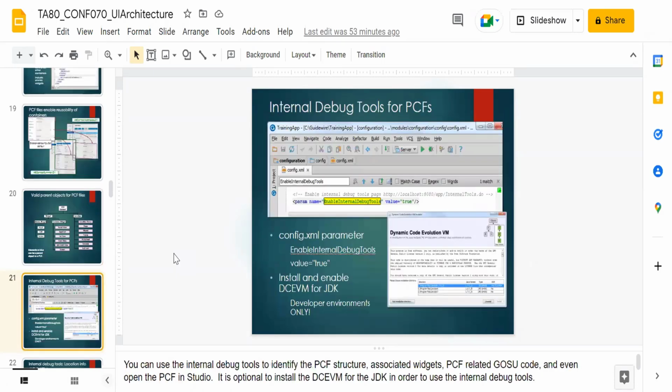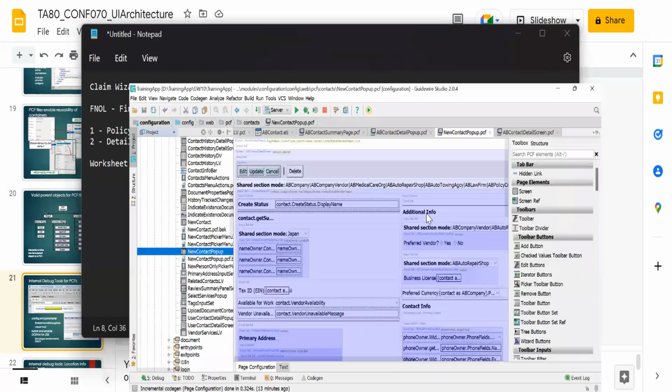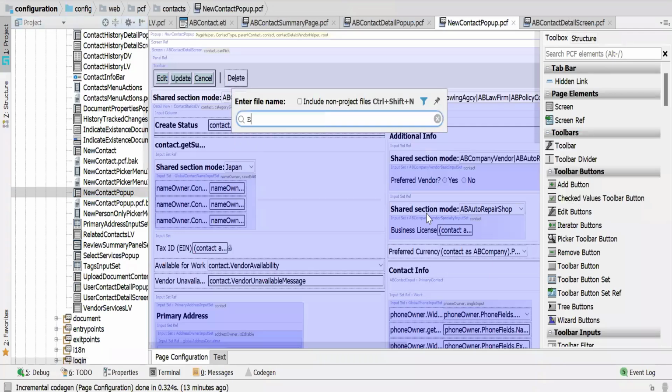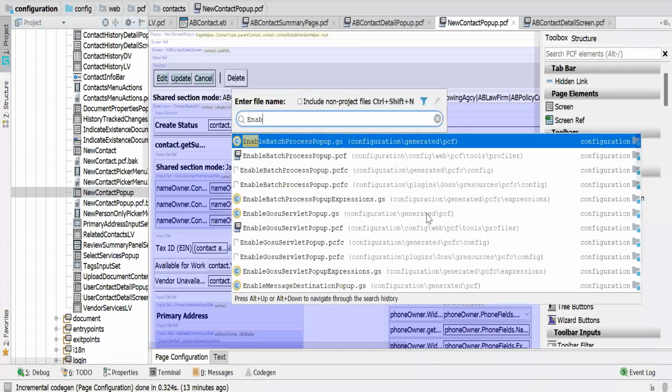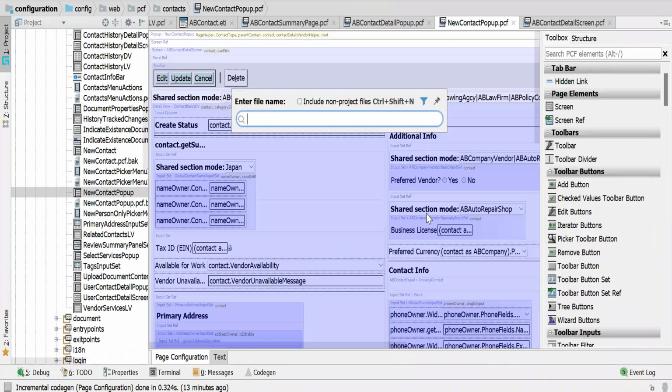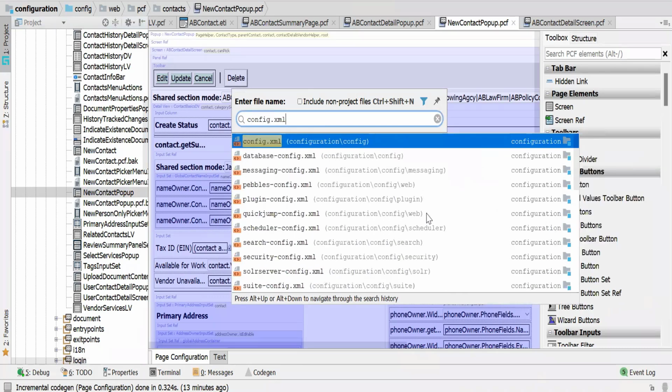We have covered everything, and there are certain commands which we discussed yesterday: Alt Shift W, Alt Shift L, Alt Shift E. All these commands will work when we have enable internal debug tools as true. In the config.xml file, we will have this parameter where we can mark it to enable internal debug tools. Sorry, the config.xml file.